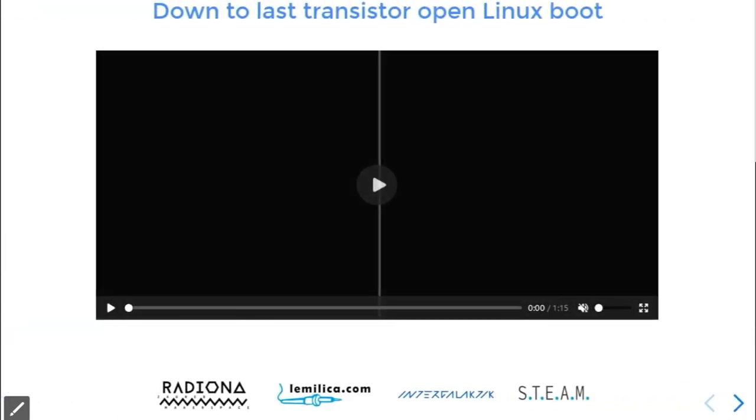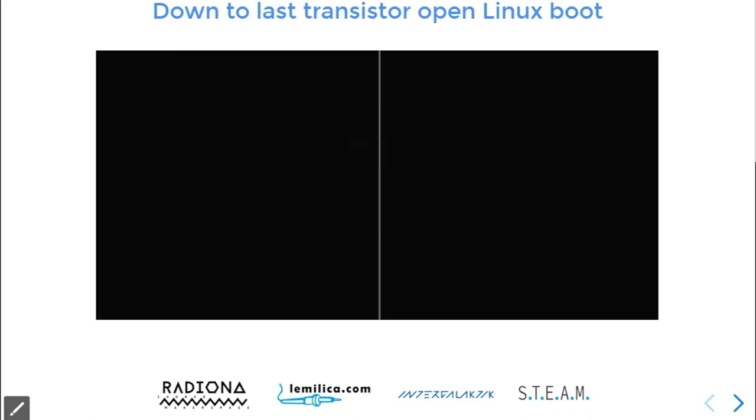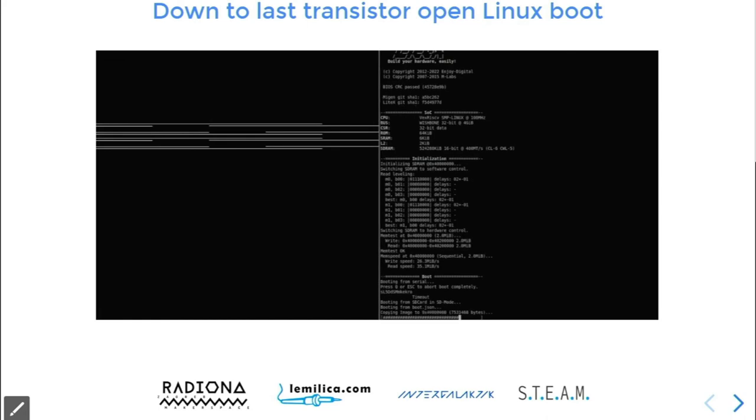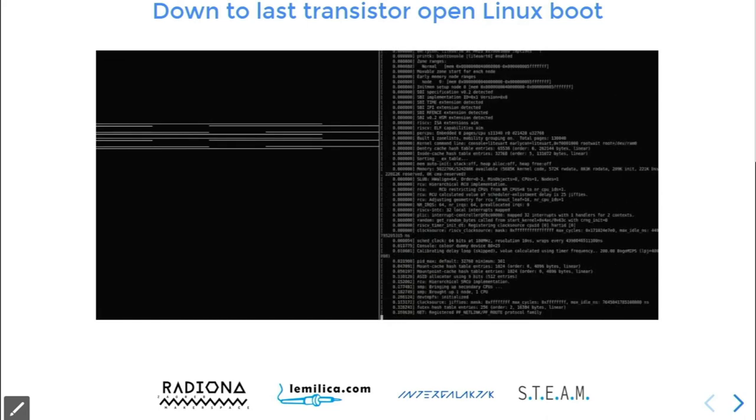The goal of having completely, down to the last transistor, open Linux with frame buffer is now achieved. Check out how DDR3 is booting Linux.